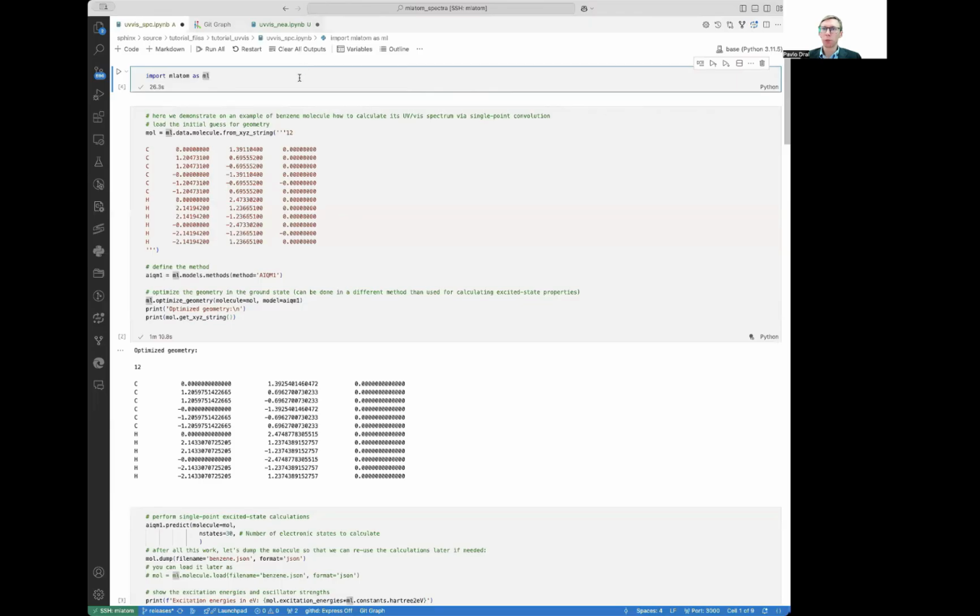So here we also demonstrate on an example of a benzene molecule how to calculate its UV spectrum by single-point convolution. And that's the easiest type of calculation and the simplest one, so it might not be the most accurate one, but it gives you very quickly an idea about the electronic structure of a molecule.